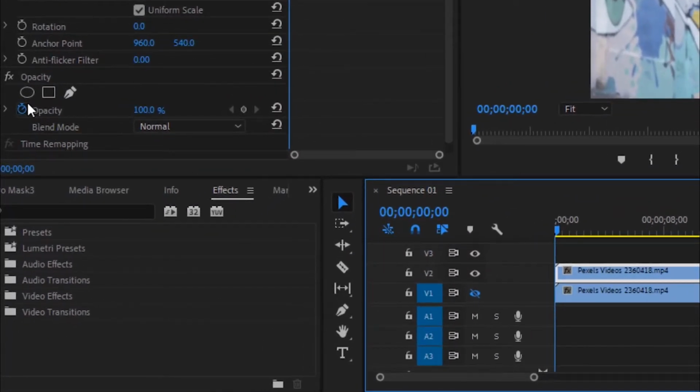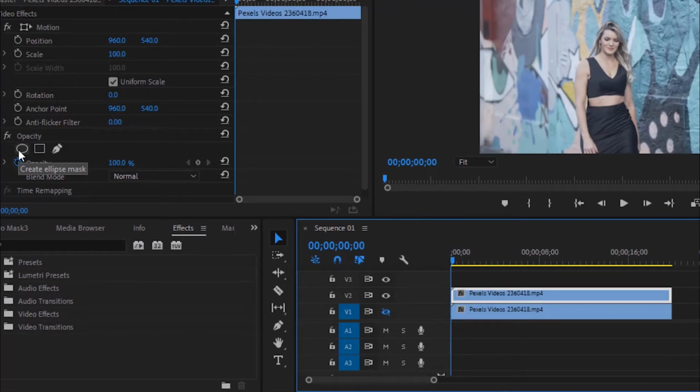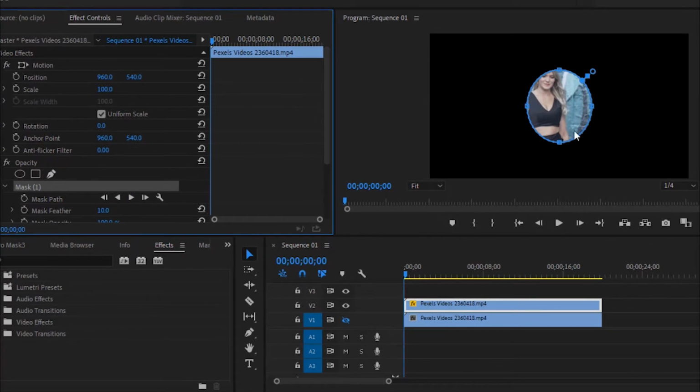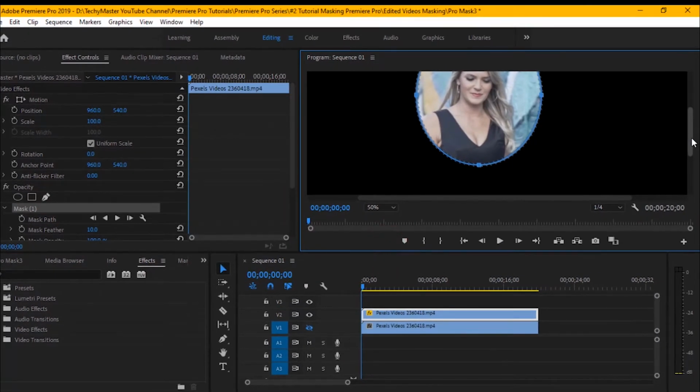and select the ellipse mask under the Effects Control Panel. You will see the ellipse mask is created in the output screen. Now let's refine the masking and cover only the face area.